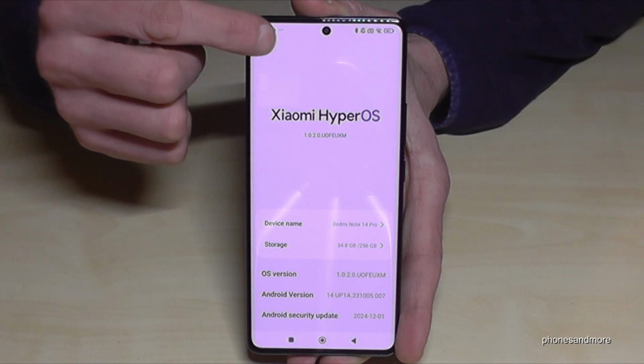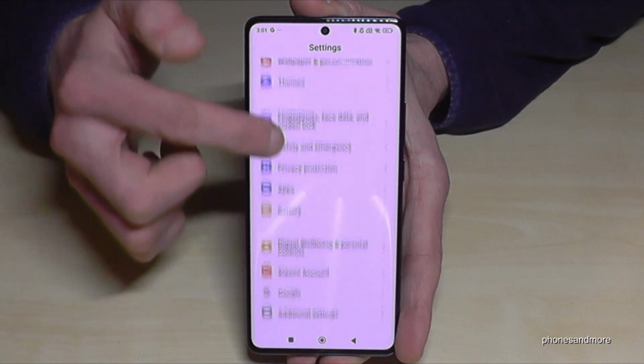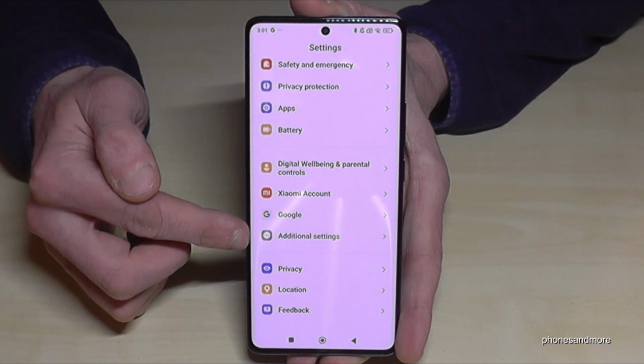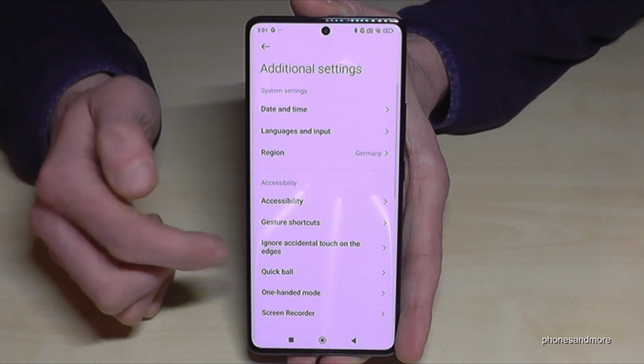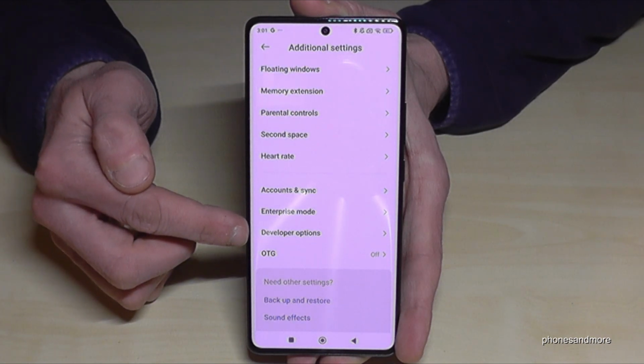For that, just go back one step so that you're back at the general settings. Now you need to scroll down to the point Additional settings. And you will have the point almost at the end of the list, the Developer options.